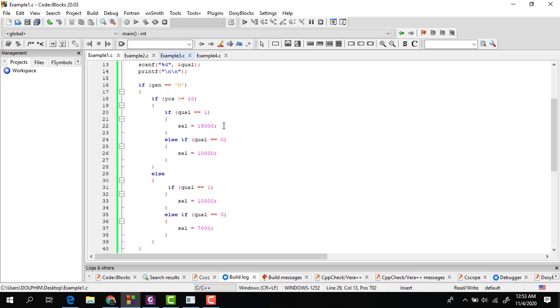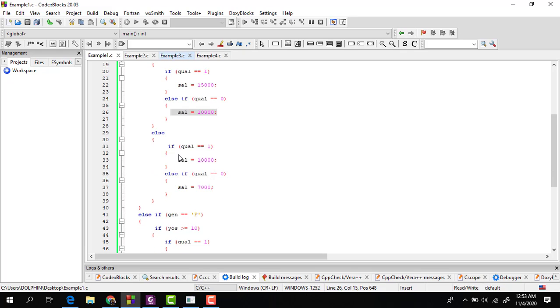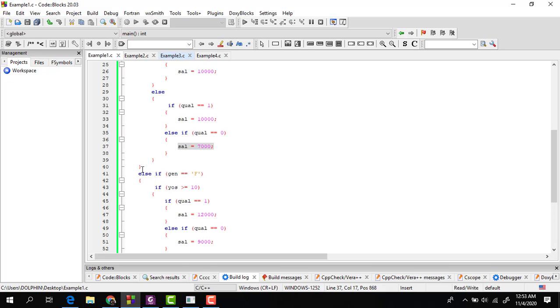If qualification is equal to 1, that means it is postgraduate, we are setting the salary to 15,000. And else, that means the qualification of the employee is graduate, so qual equal 0, so salary is 10,000. Same thing is done inside the else block too. If the qualification is postgraduate, then the salary is 10,000, otherwise it is 7,000. So this is the end of the first if block. That means we are done with the designing of male salary structure.